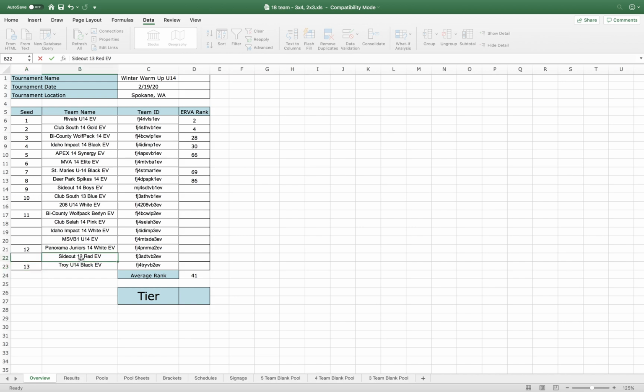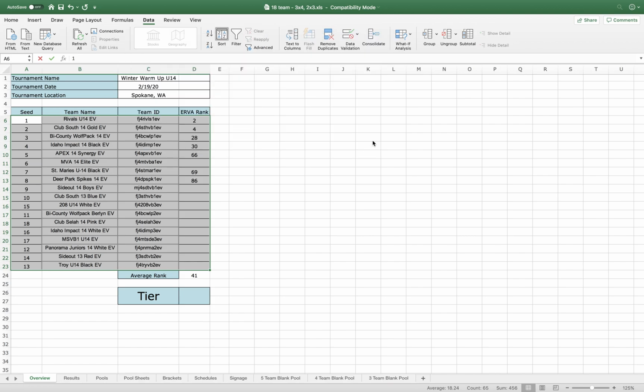And as you can see, this is Side Out's second 13s team. So I'm going to put the 14-2 teams ahead of them first, and then I will do their 13-2 team. So that would be 14. And then I still may have to adjust this just based on if there's multiple teams from the same club in a pool. So I'm going to go ahead and just sort this.